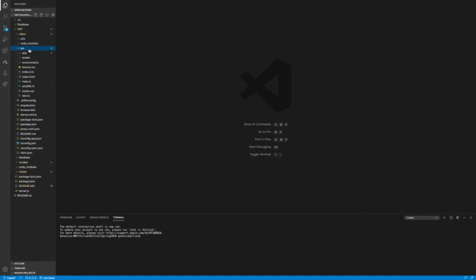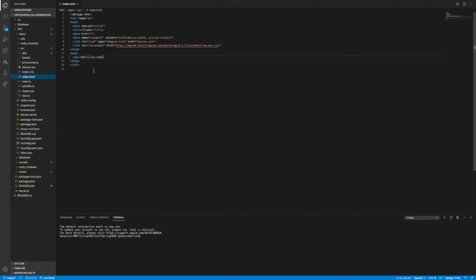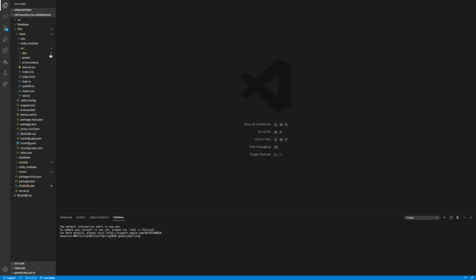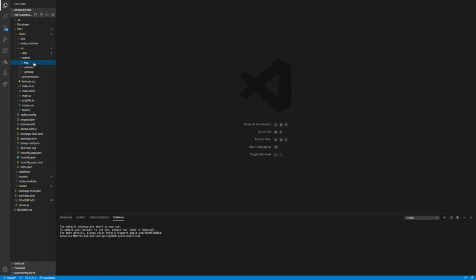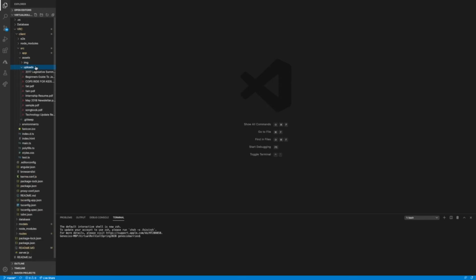Okay, so in source we have the index.html file, and this is the main index file for the Angular client, and I've included Bootstrap in there. Assets has an image folder which just has some images that we can use in the app, and uploads is actually where the documents are stored.